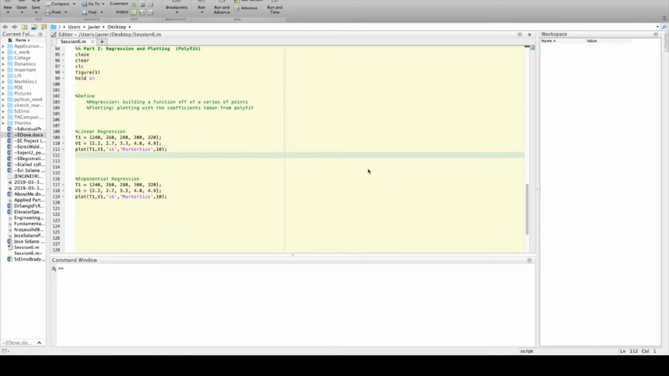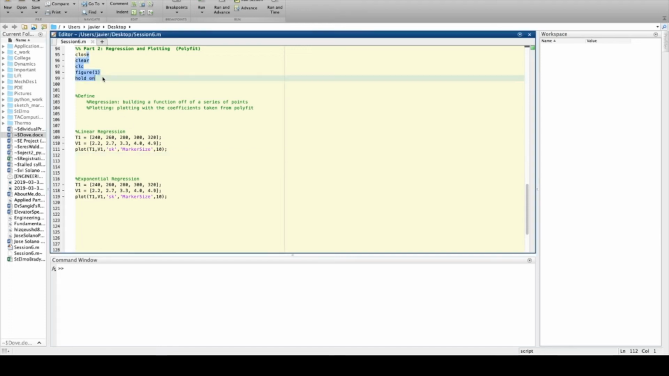All right, guys, so the next section I want to get into is the regression and plotting section using polyfit. Right here I have just my housekeeping commands: I have a figure defined and hold on. The reason for that is because we're going to be working a lot with plotting in this section, so I want to make sure that all of my plots stay on the same figure, obviously.